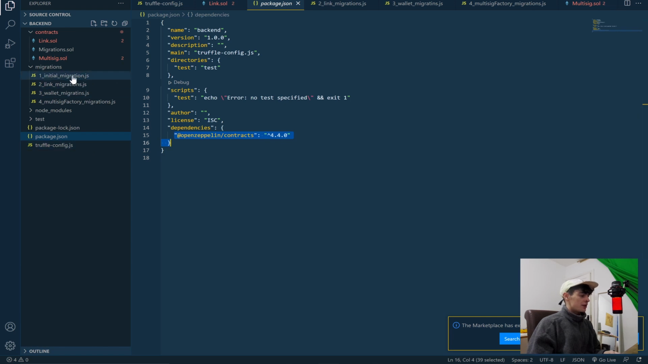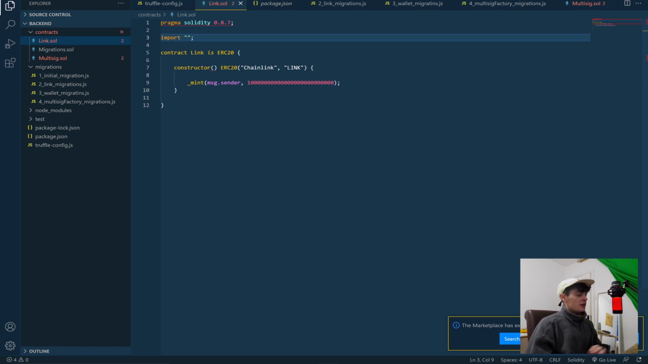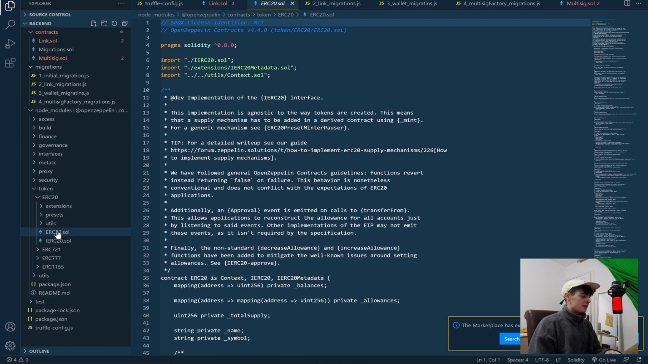So what we can do now is go back into our link.sol and get rid of this. And the way that we get the ERC20 contract into this file is we need to take the path. So if we go into node_modules, you'll see that we have OpenZeppelin, and the ERC20 is in token/ERC20/ERC20.sol.